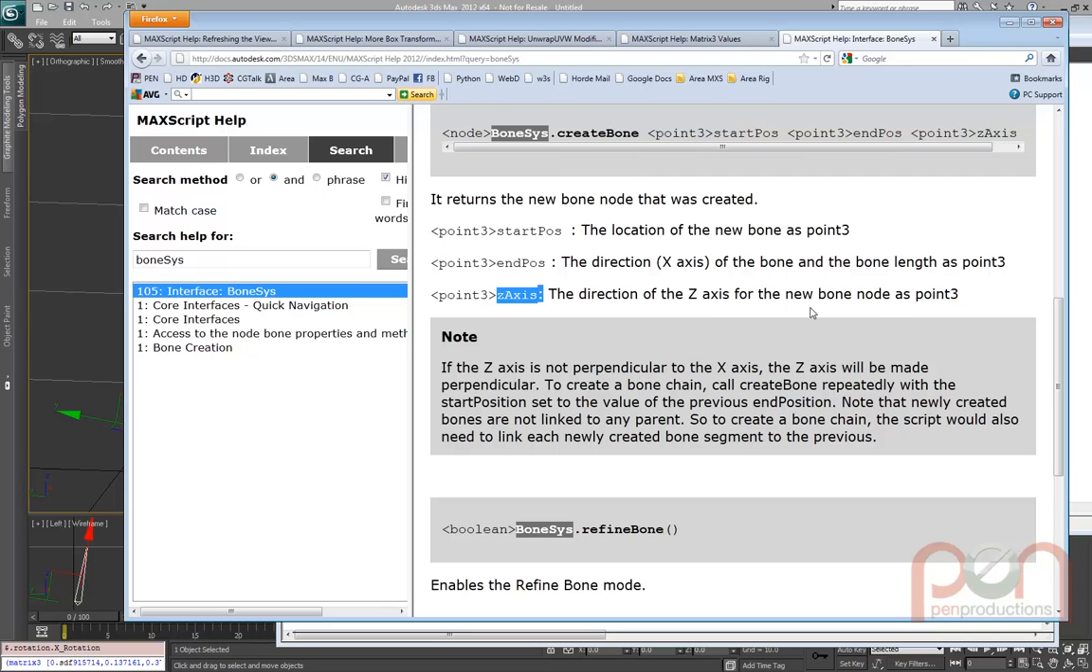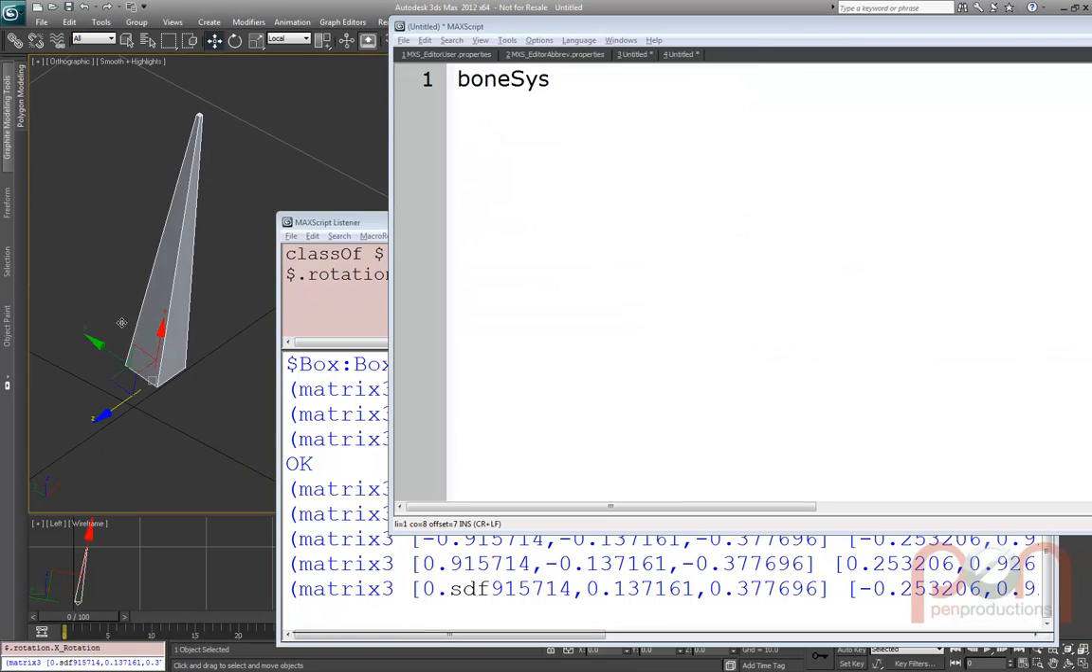The z that it asks for next, it says, then the z-axis, and this is the direction, the z-axis for the new node as a point3. This one's asking for a unit vector. So it's applying it to this vector and setting that matrix value, so the direction the z points in basically determines the twist of the bone around. Okay? So let's actually try and get a couple of those values.